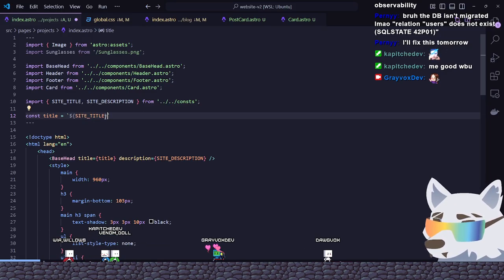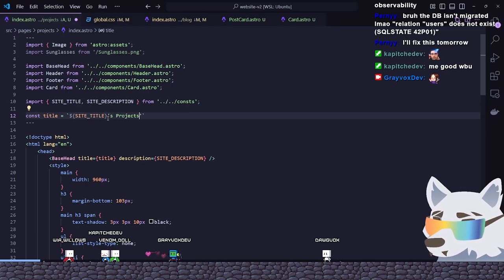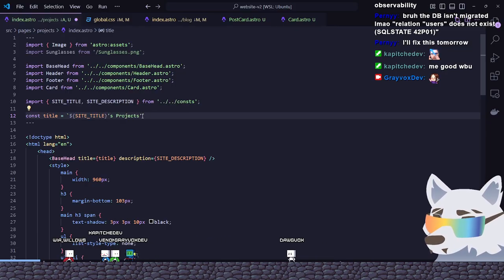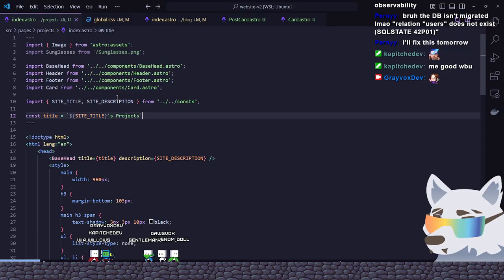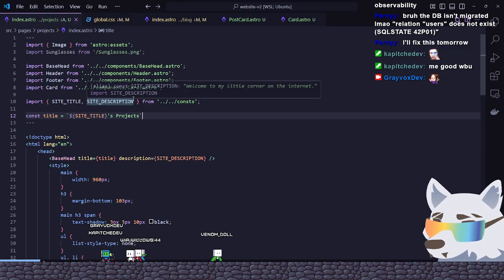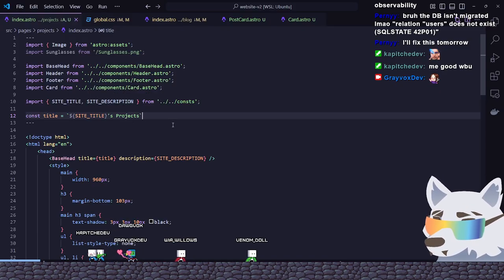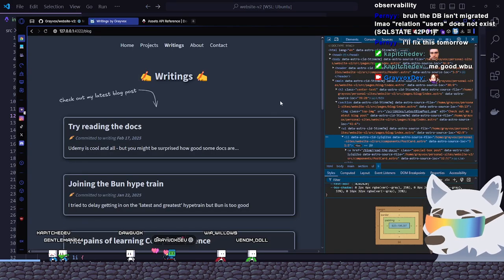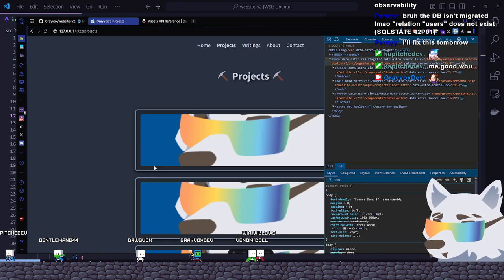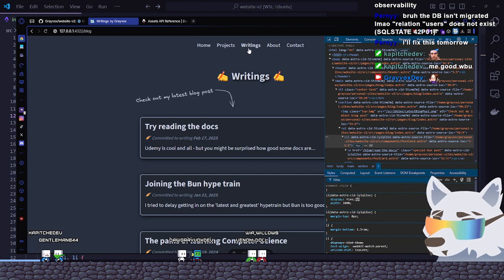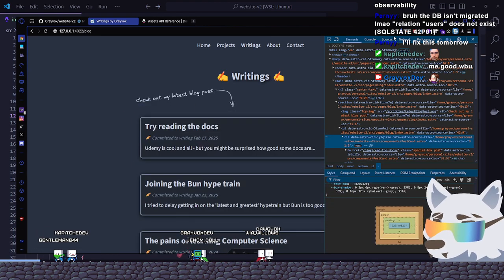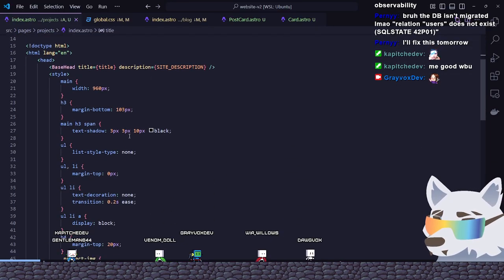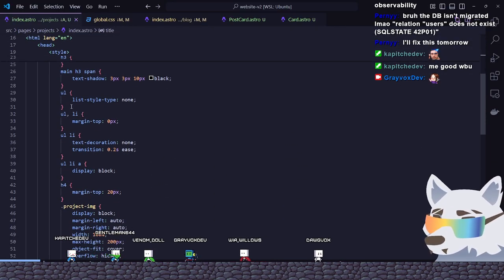Change this. Projects. There we go. Alright, so what are we thinking here? Maybe I just need to set it separately. I guess we'll just set it separately. It's because it's doing that for some reason.